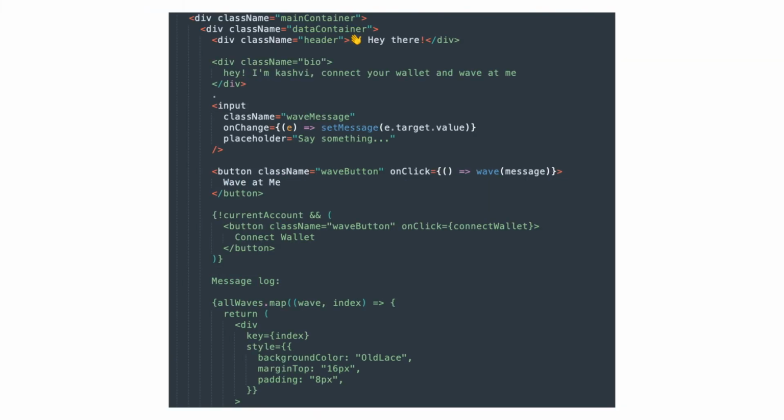And in this last part, we're finally building the website. I've added some simple text like, hey, I'm Kashmi, connect your wallet and wave at me. And I've added two buttons, one to connect the wallet and one to wave. And I've added a text box to type your message in. And I've added the code to store the message and show it. The last bit here is just for the background color, text size, background size, etc.